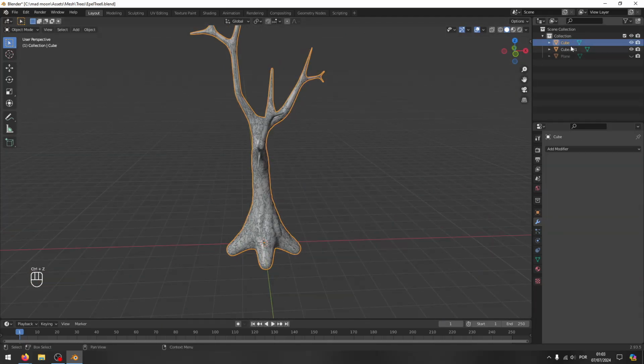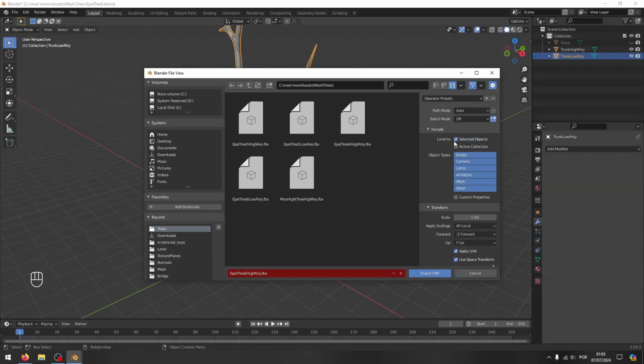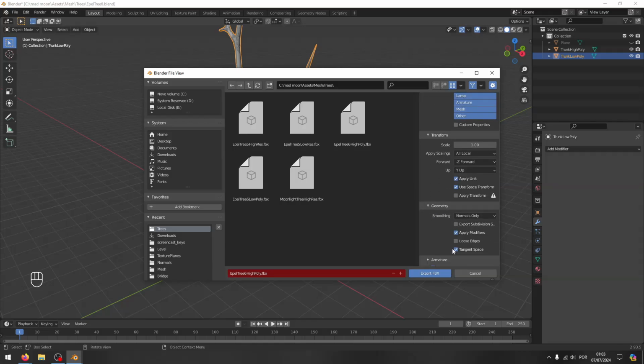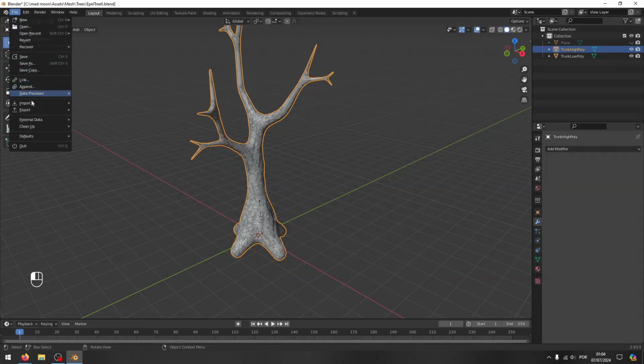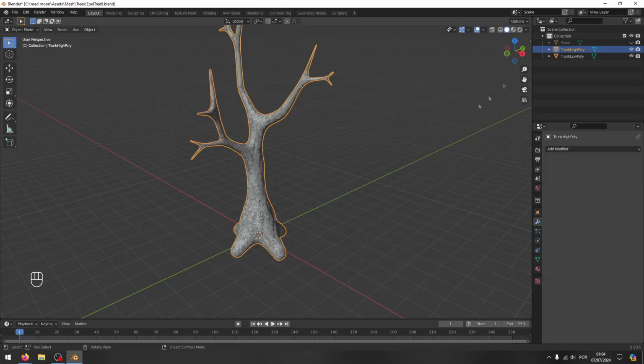Now that we have our 2 meshes, I'm gonna rename them. This will be trunk high poly, and this will be trunk low poly. Now I'm gonna select the low poly version, go to File, Export, FBX. I'm gonna mark Selected Objects. I'm gonna go to Geometry and mark Tangent Space. Rename the file, and export FBX. Then you do the same thing for the high poly version.